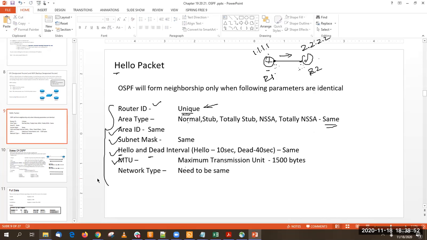One is broadcast, point to point, point to multi-point, and non-broadcast multi-access. If at this end I'm configuring it as point to point, the neighbor should also be point to point. If it is NBMA, the neighbor should also be NBMA. Okay, so let's talk about these one by one in the configuration. Let me load my GNS3. In the meantime, we can talk about something else.